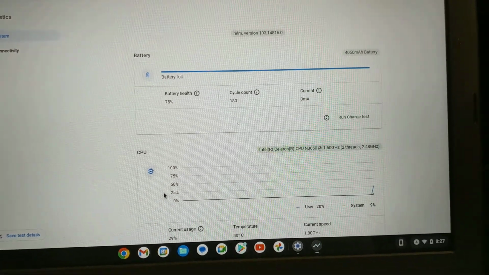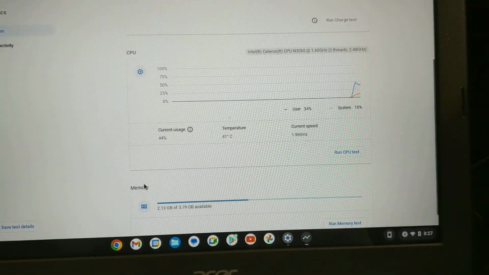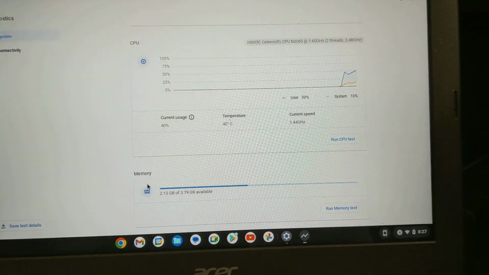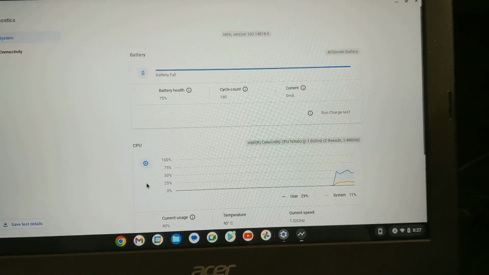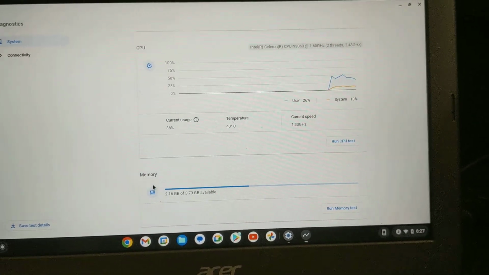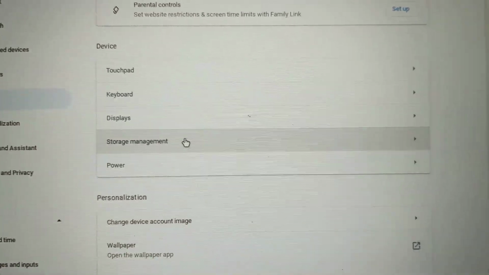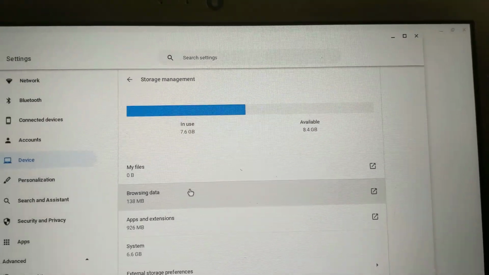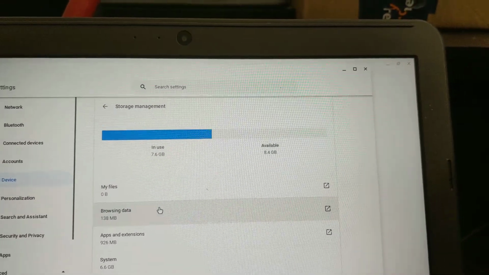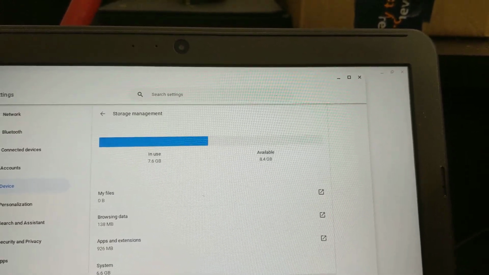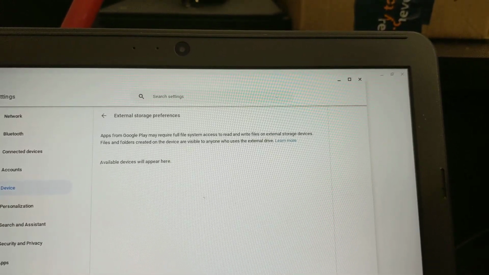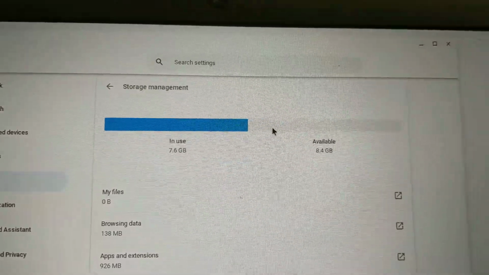Over here, you can see your battery, your CPU, and your RAM. Now, you don't see how much space you have and like your drive, but in order to see your drive, you can go to device and then you can hit storage management. It'll show you how much you are using and how much is available. It'll show you how much the system is using, and it'll show you external storage preferences. So over here I have about 16 gigabytes of RAM.